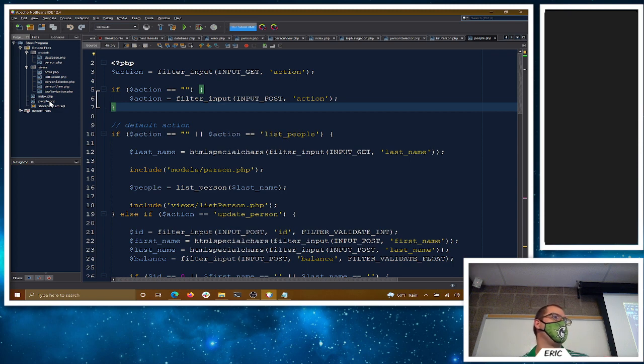So transactions is the hard one. There's a lot going on in transactions because it interacts with people and it interacts with stocks. So it's a little bit more complex. So we got a chance to kind of try out some of the things we're working on. So let's do the easy one first. We'll add a stock controller, and we'll add the stock model and a stock view. And we can go from there.